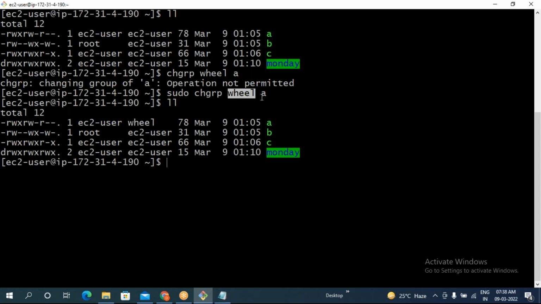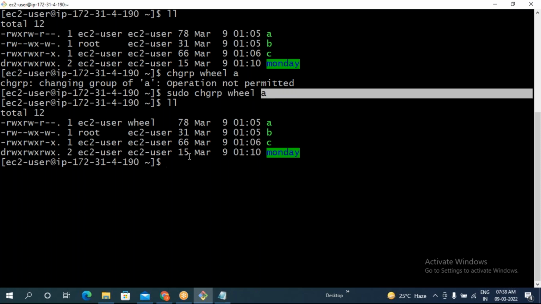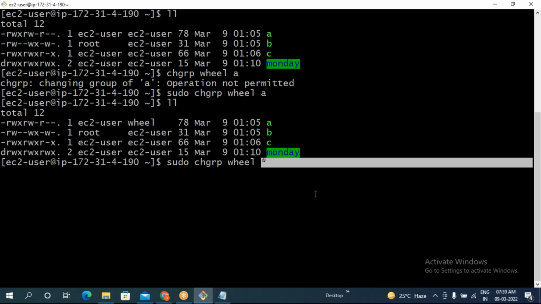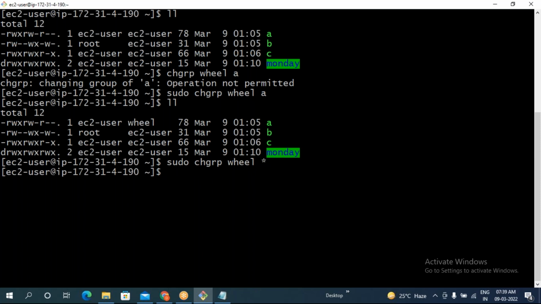The syntax is: new group name, then the file or directory name. Let me do it like this. What does this indicate? Changing group to wheel, star. What is star? Star means for all. So now it will become wheel for all.